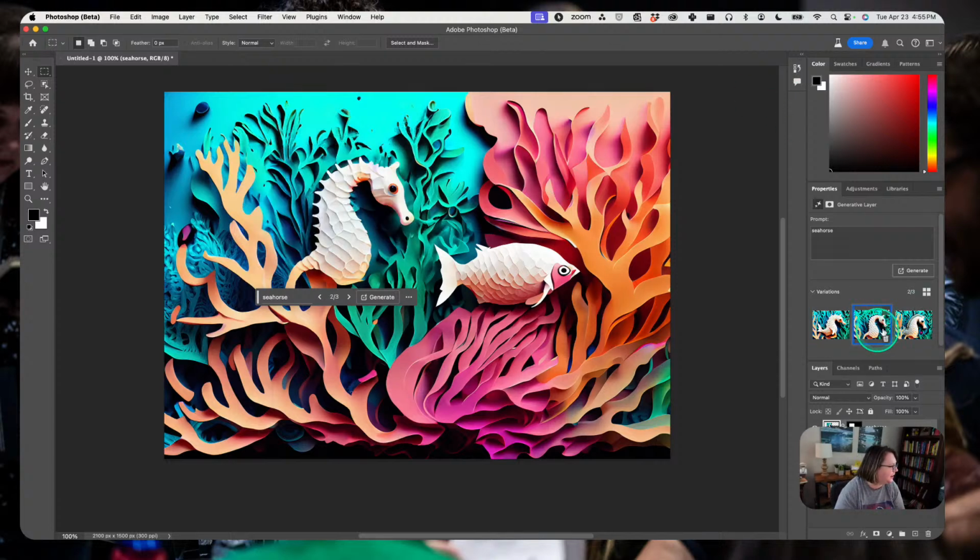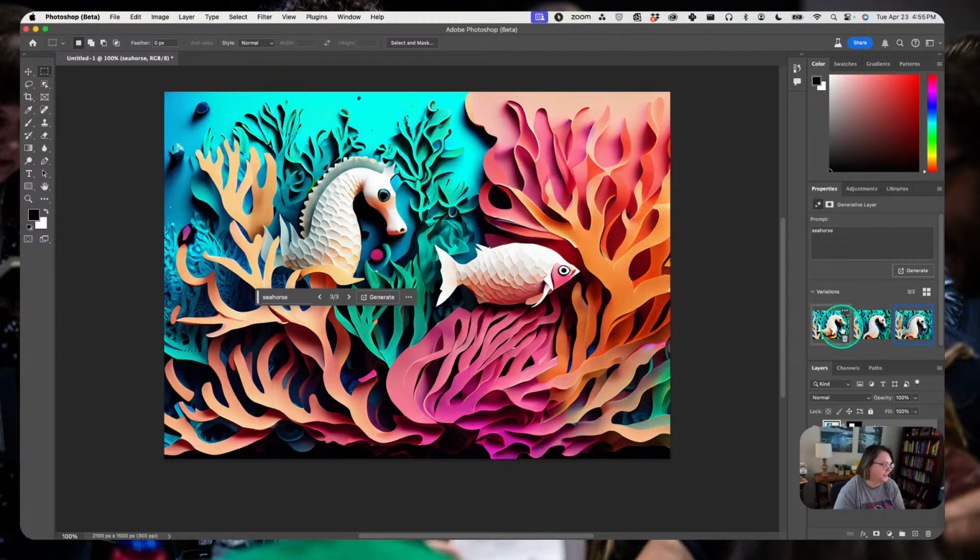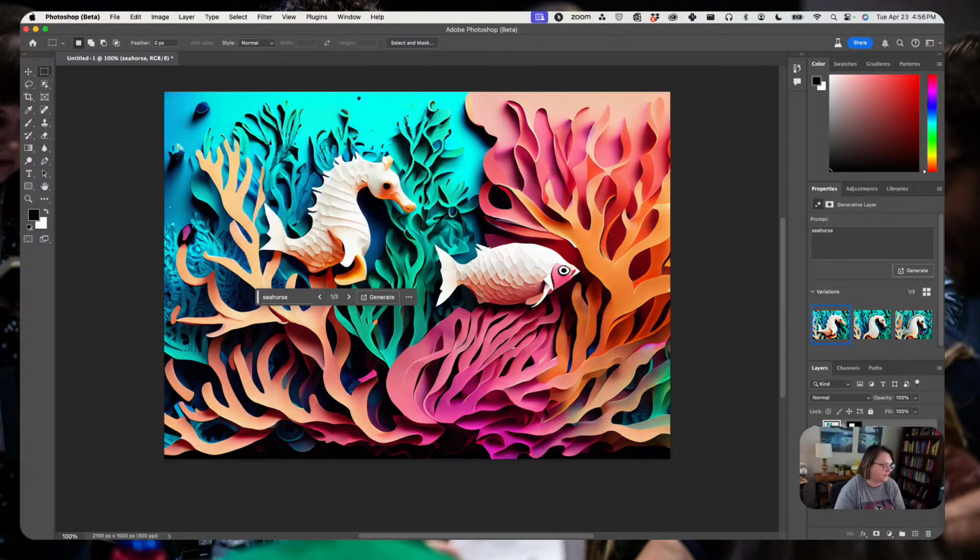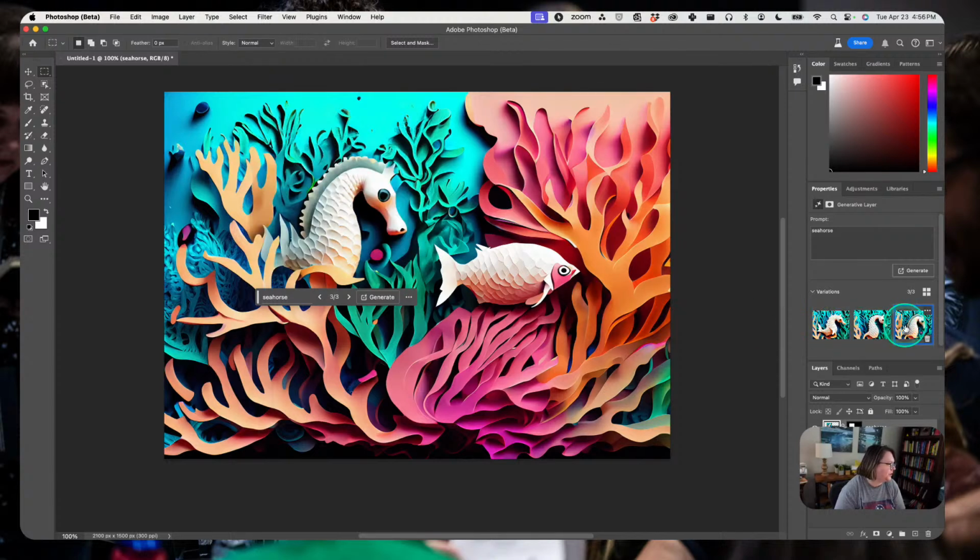Okay, so it generated 3 different versions. I don't know. I think I like the last version. That's pretty cool. Yeah, so you can see it did keep the same look. So yeah, it's quite the different world that you can create.